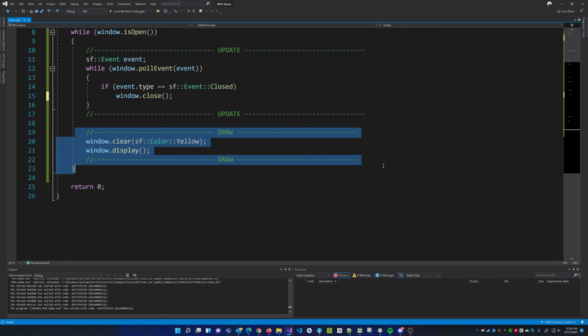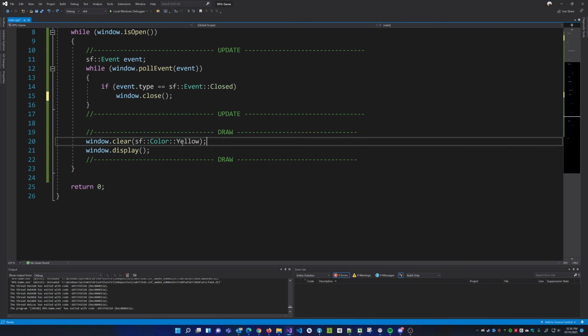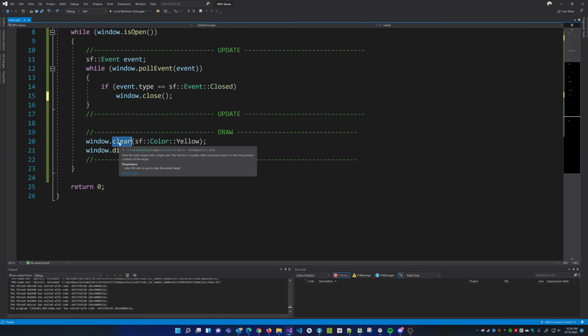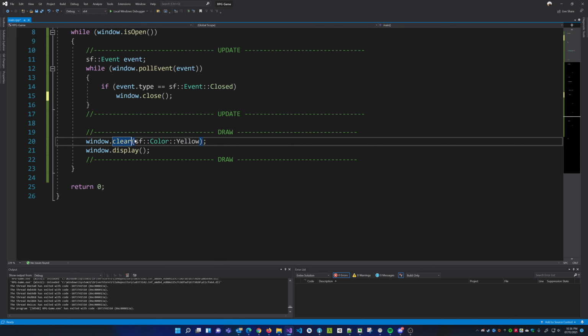What about our draw section? Well, our draw section has a function called clear. The clear function exists inside our window object. The clear function returns nothing. However, it does take one input. That input is a color. Color is a class inside SFML which allows you to define some colors. And there are predefined colors like yellow, green, pink, whatever.